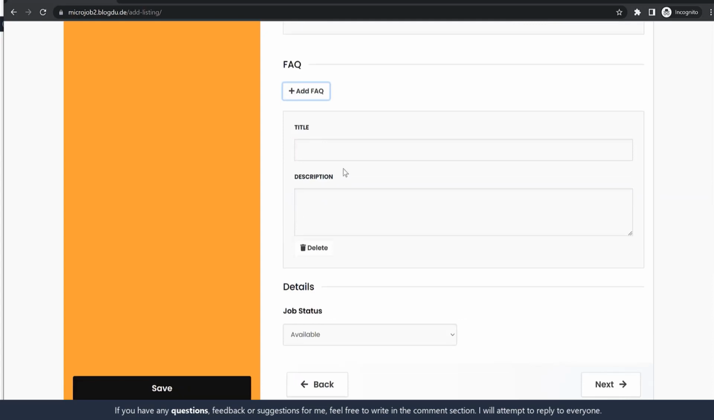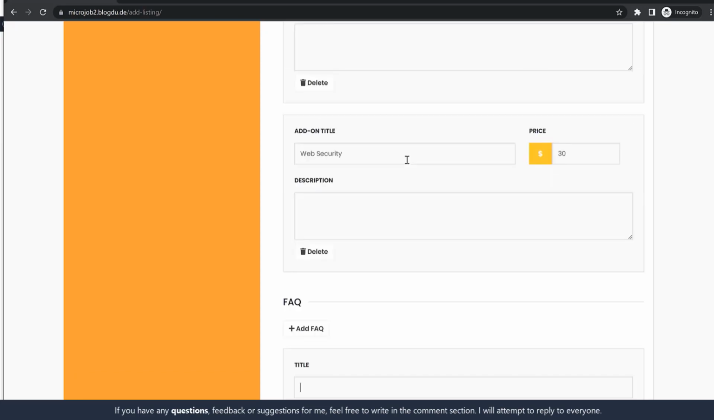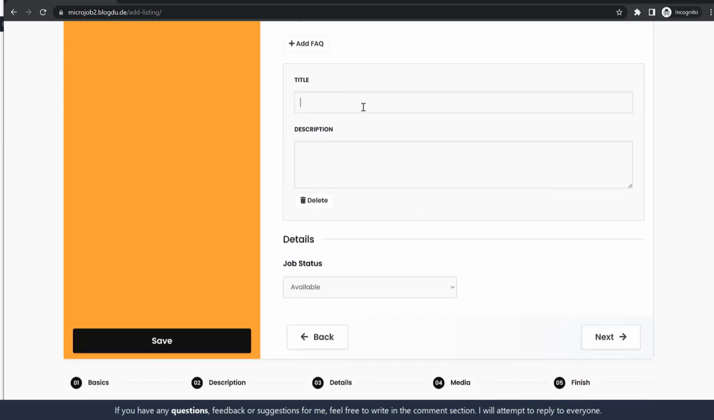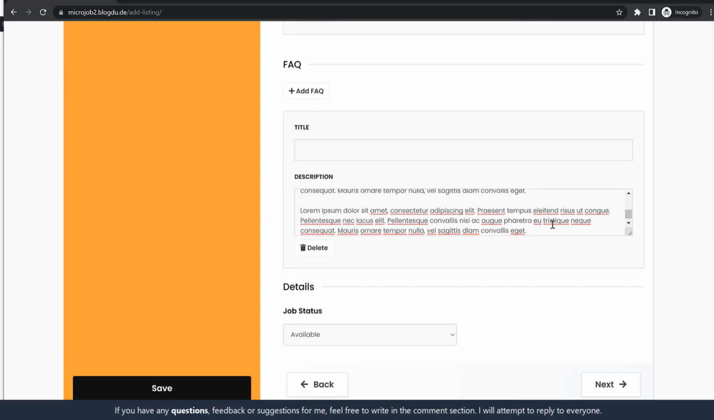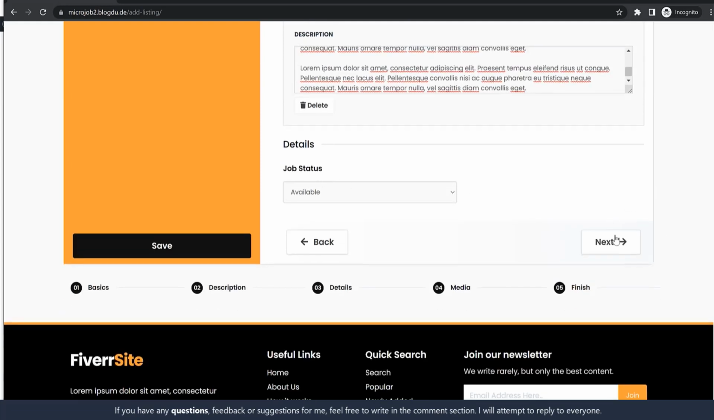Now facts, frequently asked questions. What questions do you think people will have related to your job? You can add those questions in advance. Like, what happens if I do not deliver the job in the selected time frame? You can add that question, and after that you can add your answer, whatever your answer is. So I'll add a dummy question and answer. Job status should be available.